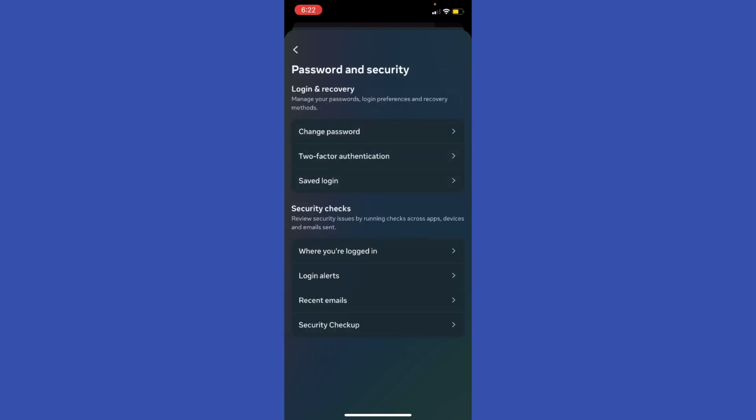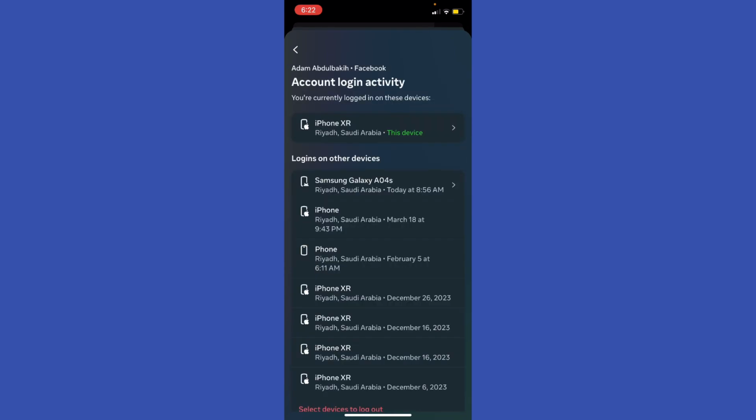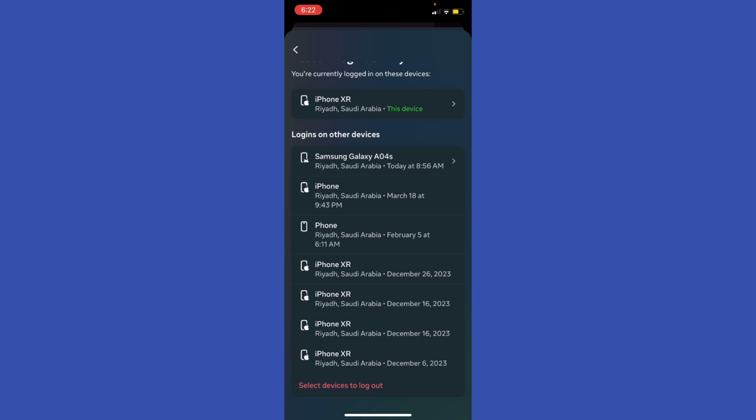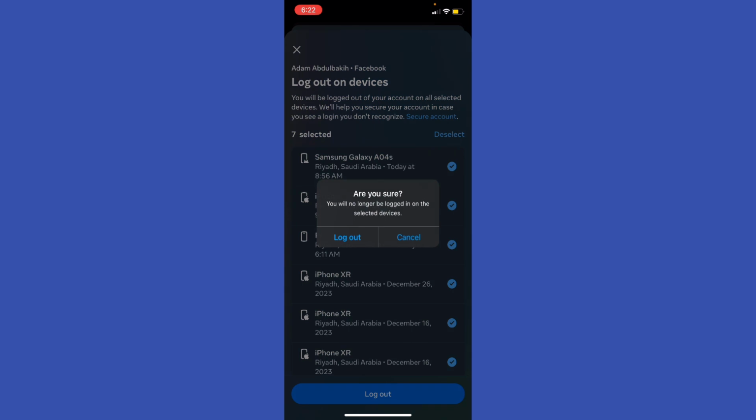Just go ahead and click where you're logged in and select the account if you have more than one account on Meta. So I'm gonna just click the first account, right? And you're gonna see all the devices that you logged in with your account, all right? And hit right here, select the devices to log out, and select all right here, and basically hit log out and confirm that you want to log out from all the selected devices.